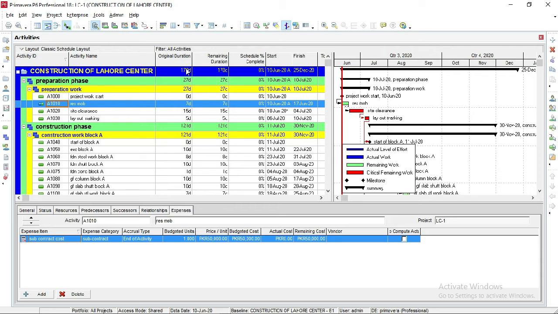The baseline is the same, that our main project has 170 days. When our project starts, our actual progress will be compared with this baseline which we have created. The baseline says that in 170 days we will finish, the preparation phase will finish in 27 days and the construction phase in 121 days. Our actual work will be compared with this baseline to judge our progress of work.